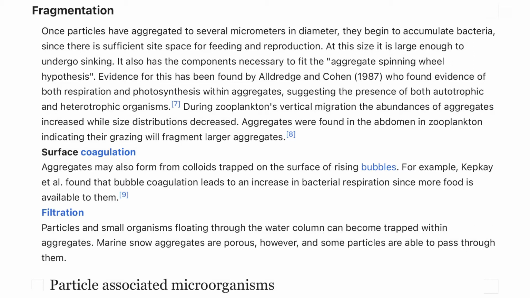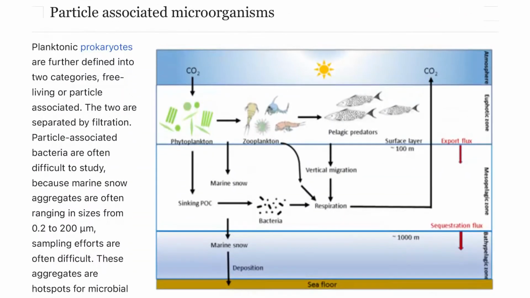Filtration. Particles and small organisms floating through the water column can become trapped within aggregates. Marine snow aggregates are porous, however, and some particles are able to pass through them. Particle-associated microorganisms. Planktonic prokaryotes are further defined into two categories, free-living or particle-associated. The two are separated by filtration.